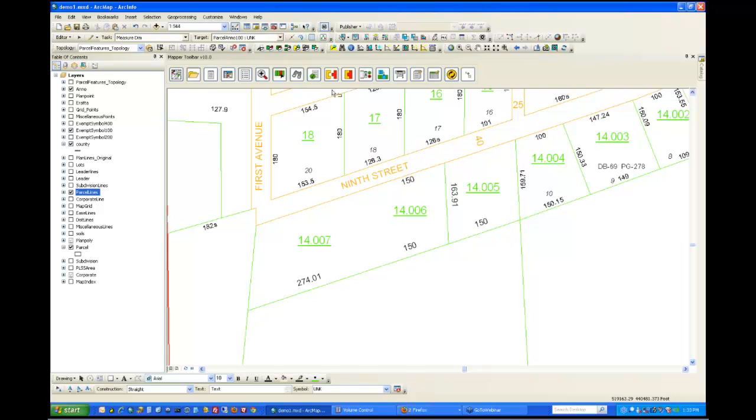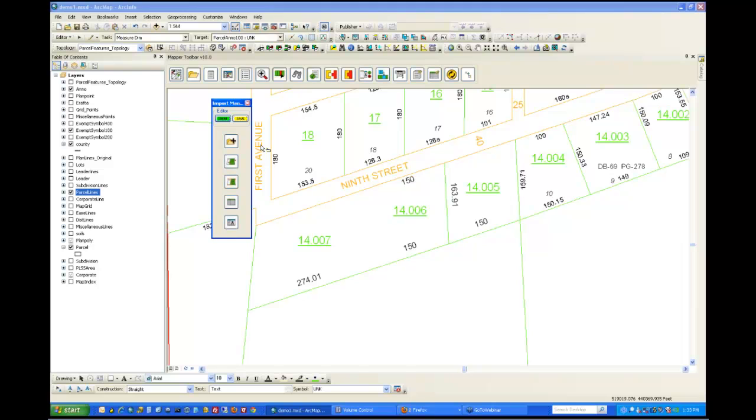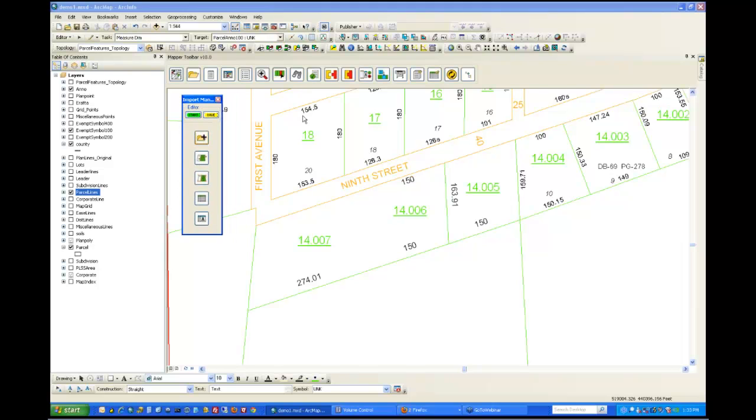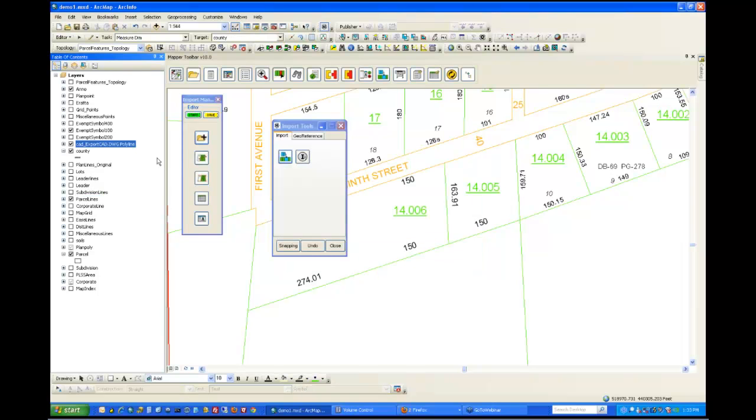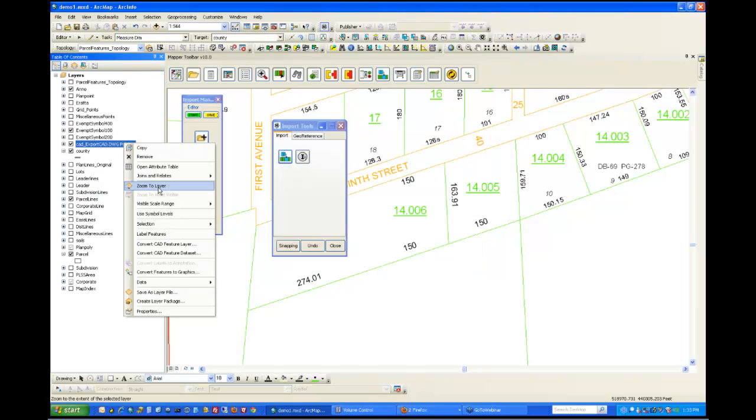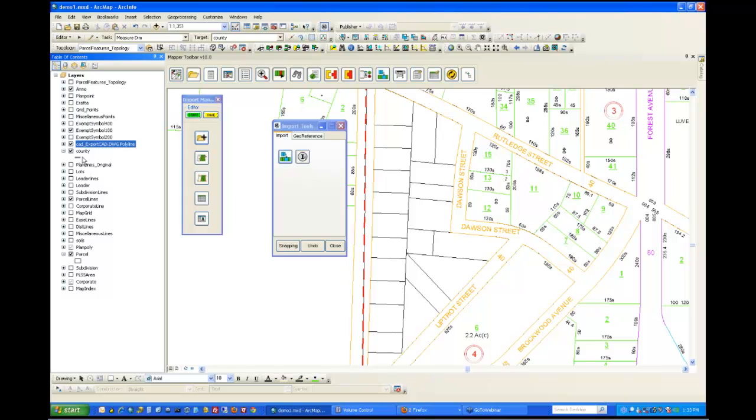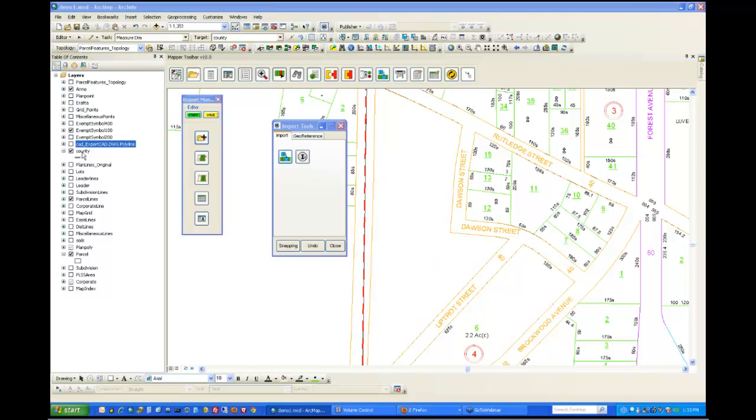The next thing I want to show you is our import tool. What our import tool allows us to do is add some CAD data here. So I'm going to add this CAD data, and I'm going to zoom to it. Okay, so I can see I've got some CAD data here. When I turn that off, this is my CAD import.